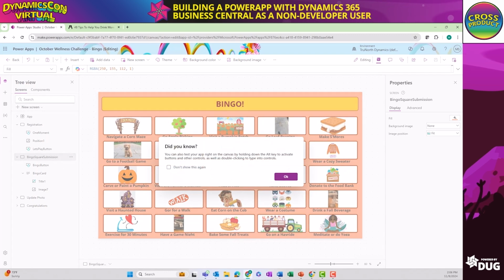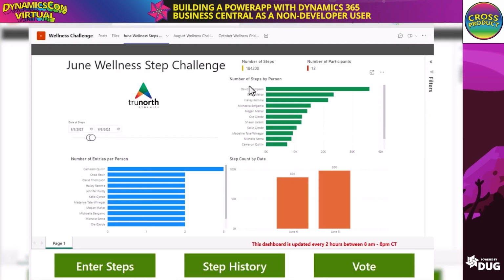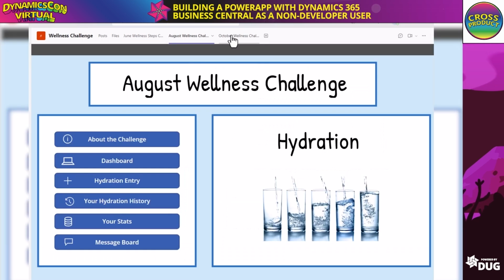So this one had more code, but again, as you saw, it was just kind of the same code over and over. I just copied and pasted that in. One of my favorite ways to actually utilize these apps is inside of Teams. So we have a challenge section here where we have different tabs with those different apps.